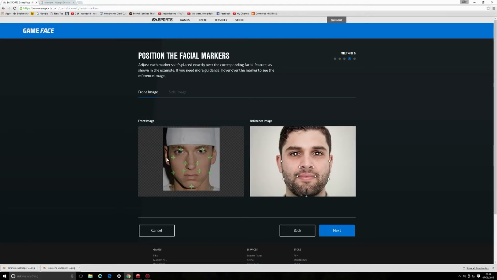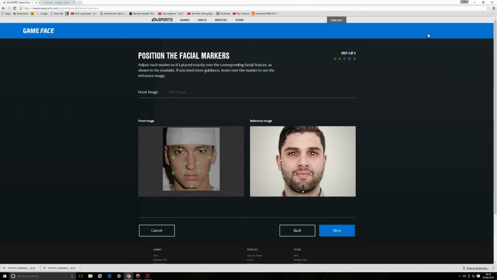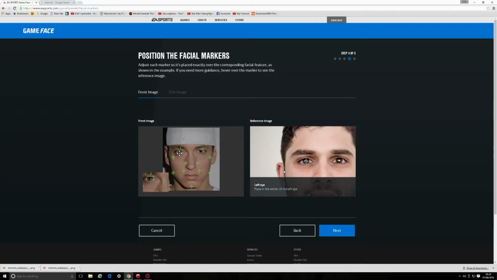Now, a lot of you might be having problems with this, where the leading markers are all over the place. Just mess about with the zoom on your web page. Mine's at 100%. If you just experiment with this, it might sort it out for you. I've done a video on this, but it might not sort it out. So don't hang me, please. Just try it anyway. If it doesn't work, then I'm sorry about that, but it has worked for some people. It worked for me as well.